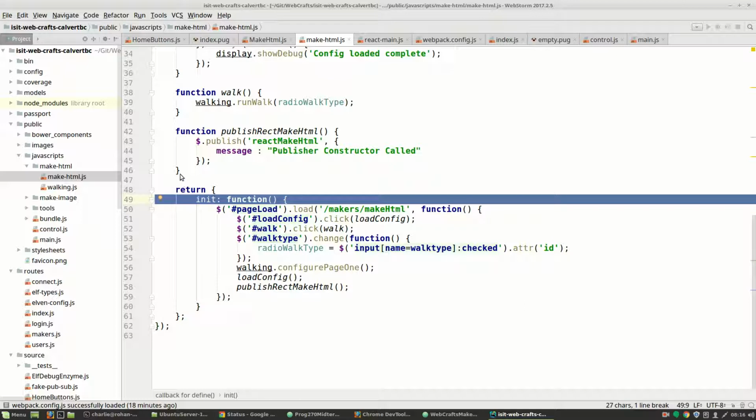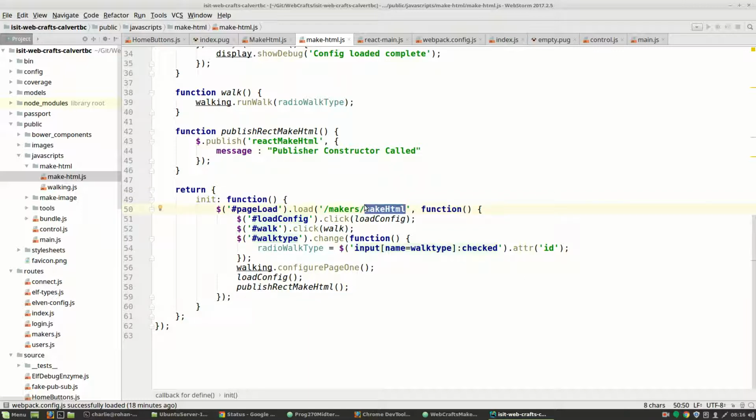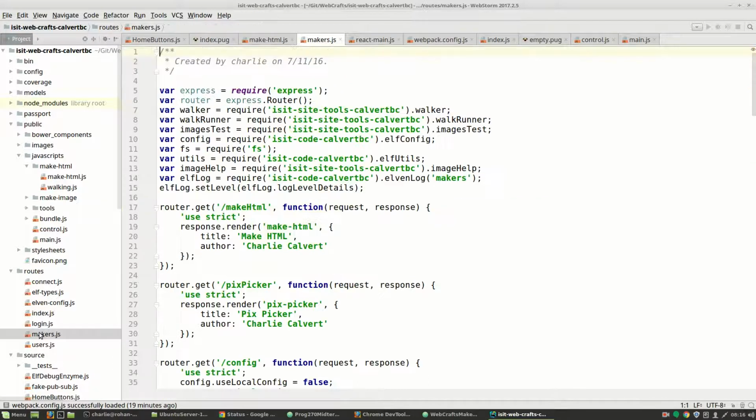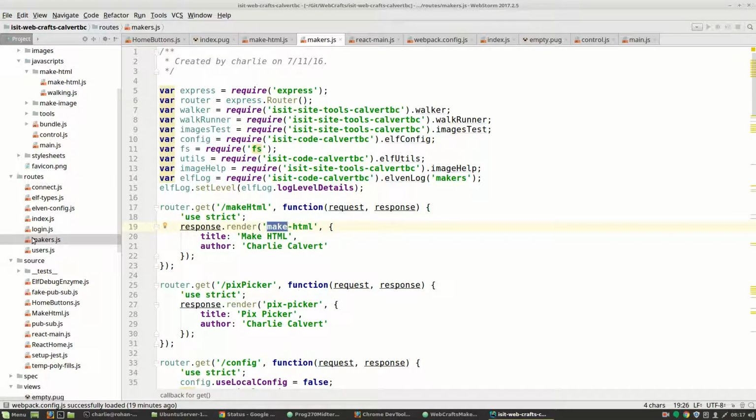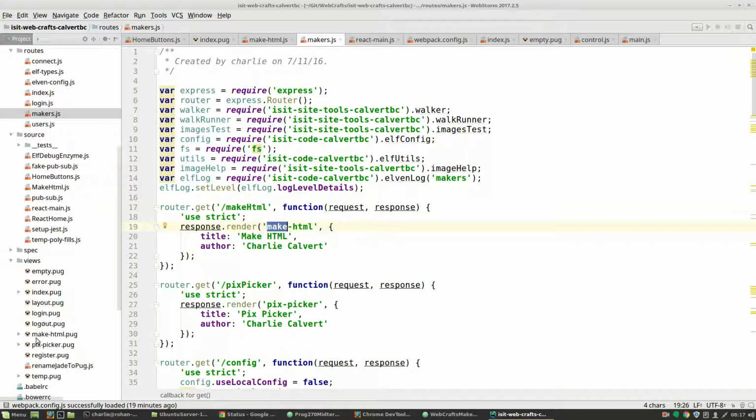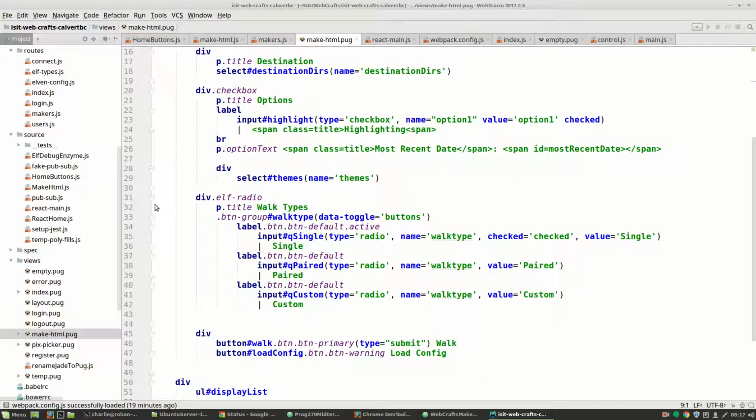Here is the code that loads our MakeHtml. In particular, it calls back to the server side to the MakeHtml route, which will load the HTML page for our code, for our form. Here it is in particular. A response.render loads the MakeHtml file, and MakeHtml is a pug file, which is defined here.